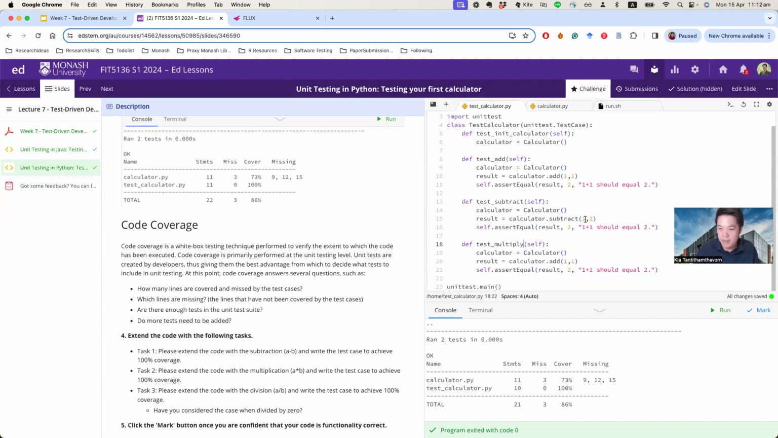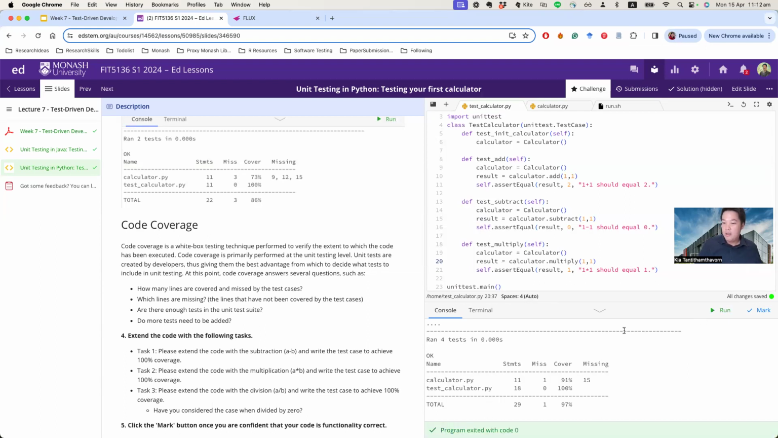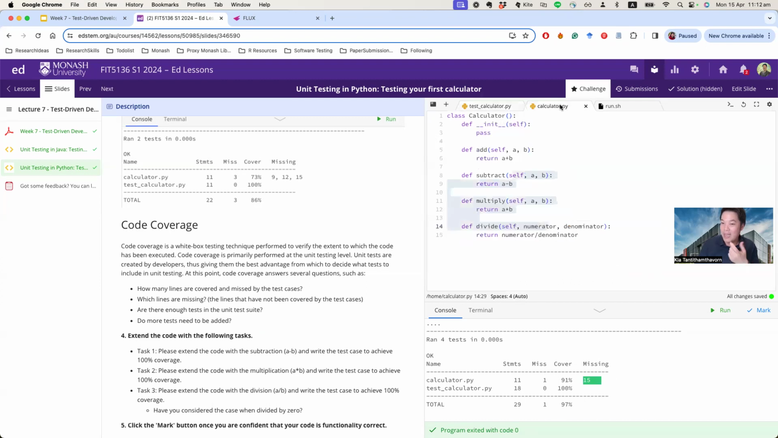Multiply, yeah, 1 minus 1, it should be 0. 1 multiplied by 1 should be 1. Multiply, yep. If I run like this, what is the code coverage that I will get? 91%. There is one line that is missing, which is line 15, because I haven't implemented the test case for the divide yet. Make sense?